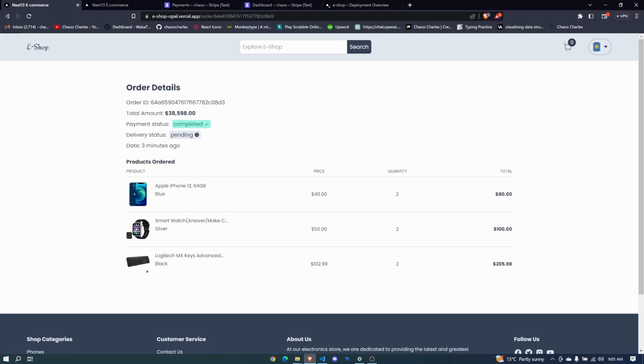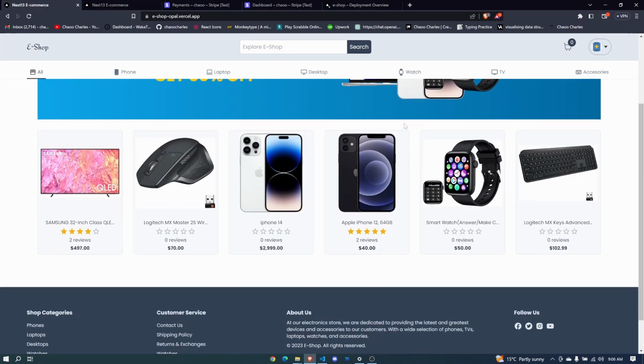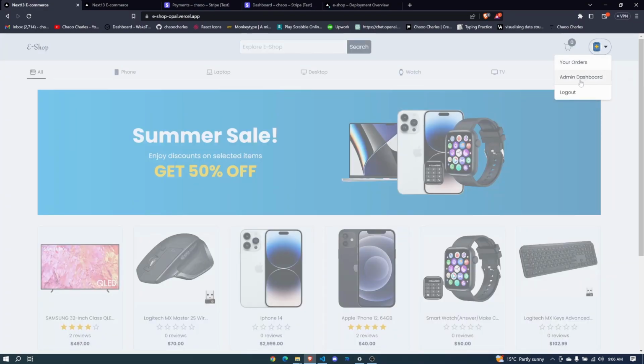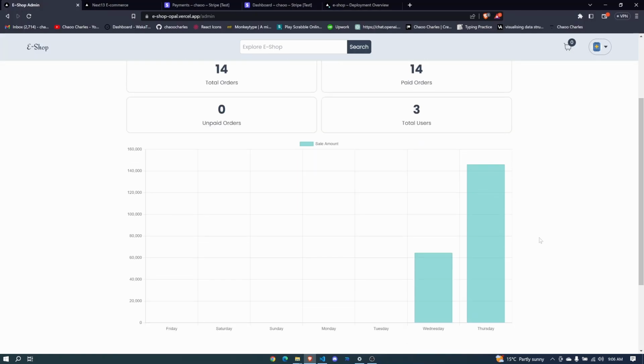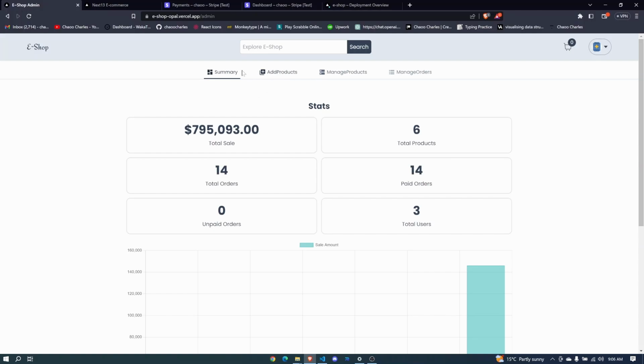So that is how we'll perform the payment, and then we will be having an admin dashboard for this particular application. So if I come here, we have this admin dashboard right here. From here, we'll see the total orders, the total paid orders, unpaid orders, total users in the system, total products in the system, and the total sales that we have made using our system. Down here, we'll have a graph showing the amount we have made each day for the last 7 days. And then we'll have more stuff here like manage orders.